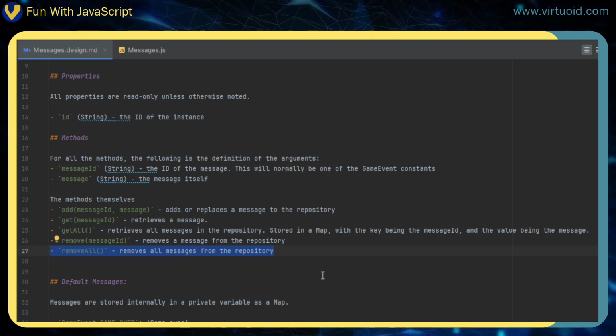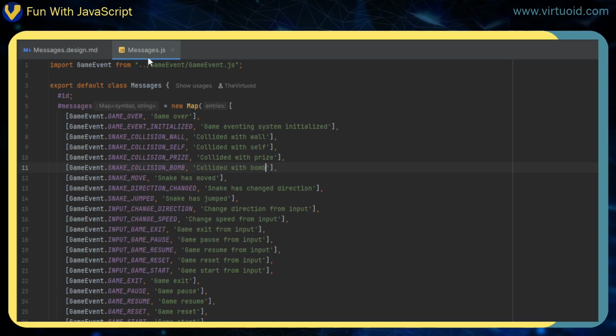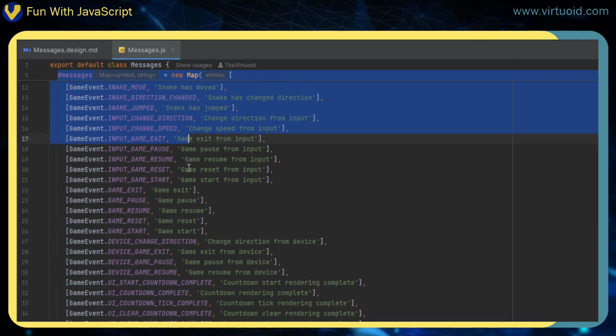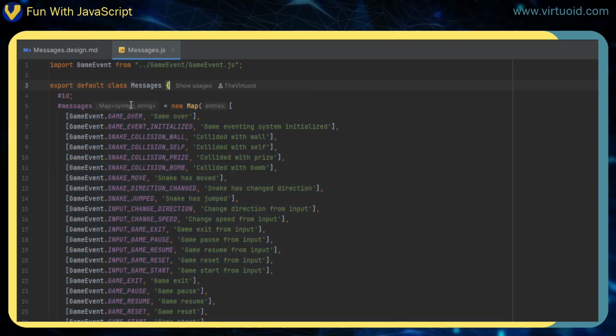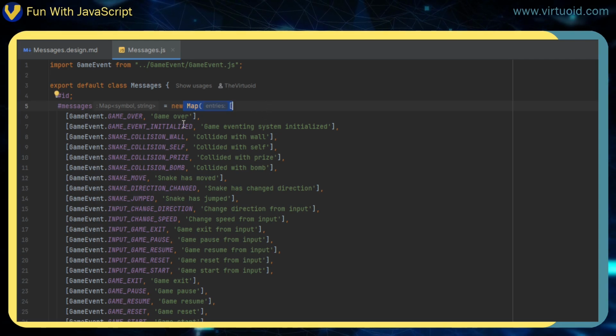It doesn't matter. You can do whatever you want. So let's take a look at the messages itself. It's real simple. Here is our repository of the default messages. So we start off with a map. And that's the important thing here: everything is going to be within a map.